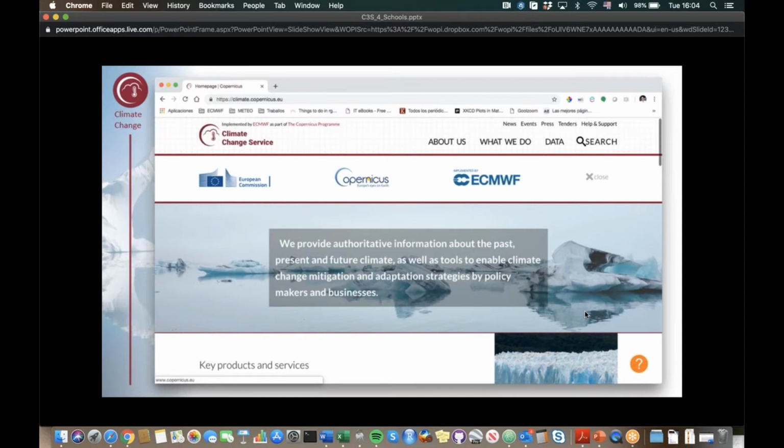This is what you can find on our webpage, climate.copernicus.eu, and there is a mission statement to provide authoritative information about the past, present, and future climate, as well as tools, and I will come back to tools in a few minutes, to enable climate change mitigation and adaptation strategies by policymakers and businesses. So that's what we're doing. It's a bit of a mouthful as a mission statement, but it contains all the essential aspects. And still, it misses one important component, which is the fact that we are an operational service.